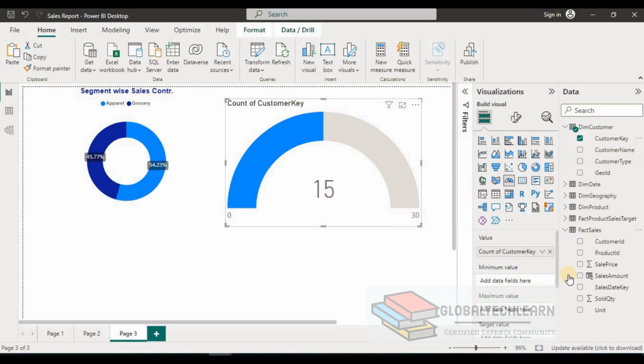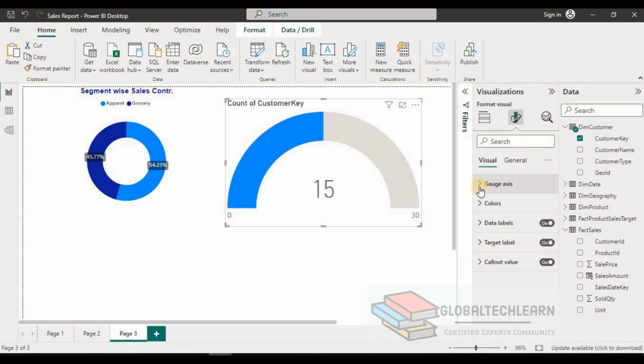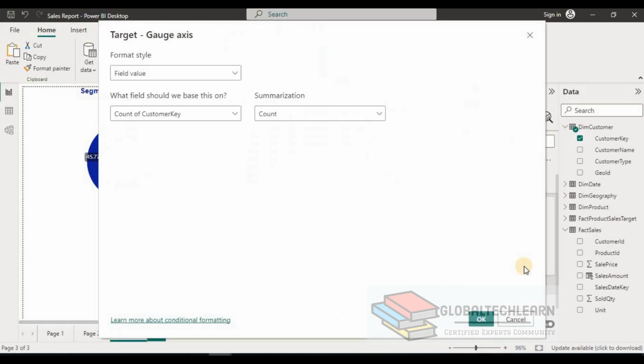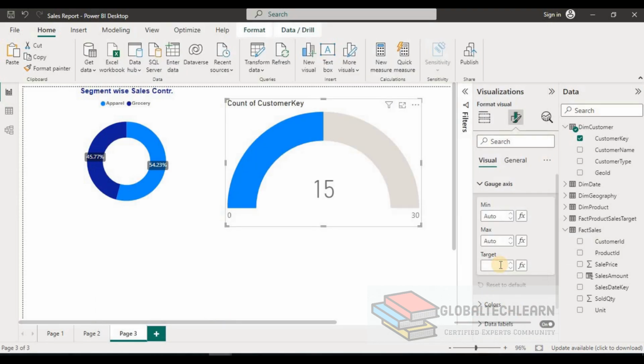Now in this data model, I don't have the minimum value, maximum value, and target value field for this customer count. So keep it as it is. So go to the format option and expand the gauge axis setting. So here you will see it has automatically calculated the minimum value and maximum value and also the target value. But suppose I have to write an expression for the target value. So click on this and you can write here the expression, and if any manual number I have to enter, so we can enter that. So suppose we are giving the target count as 10.